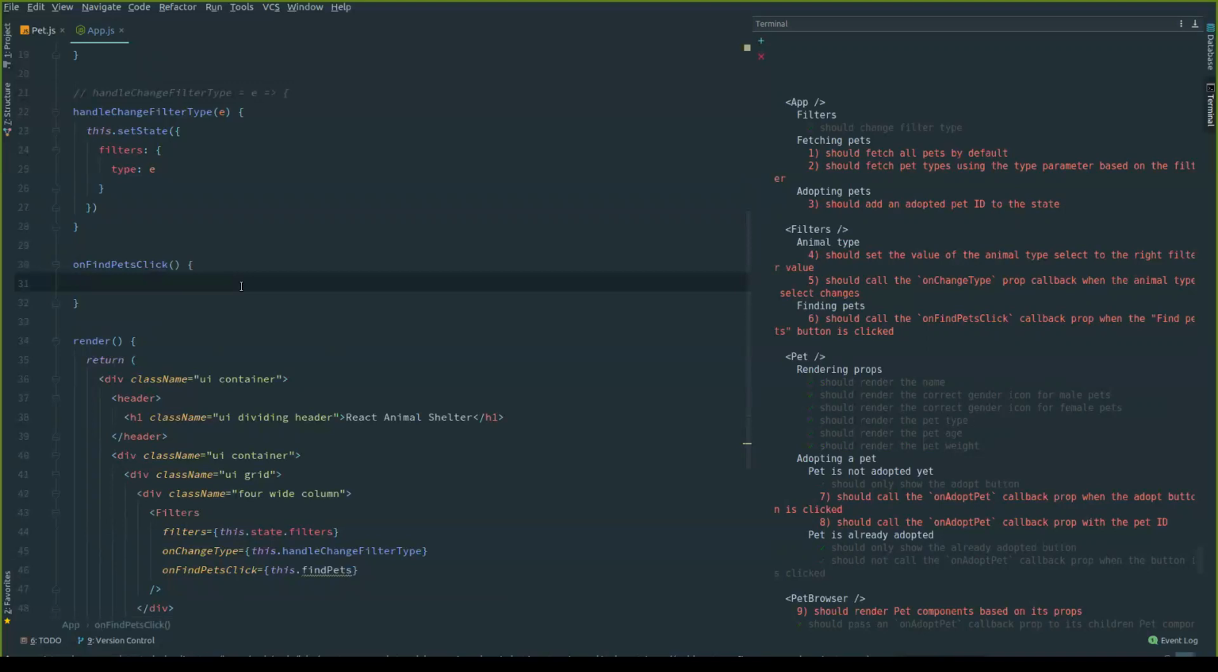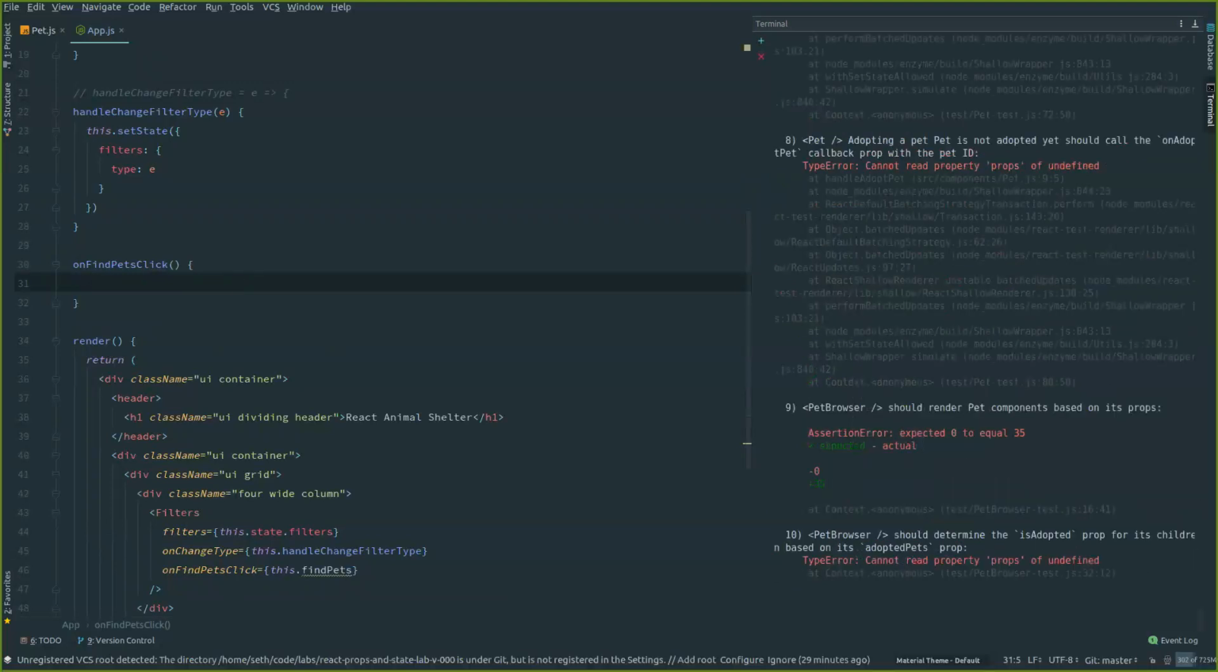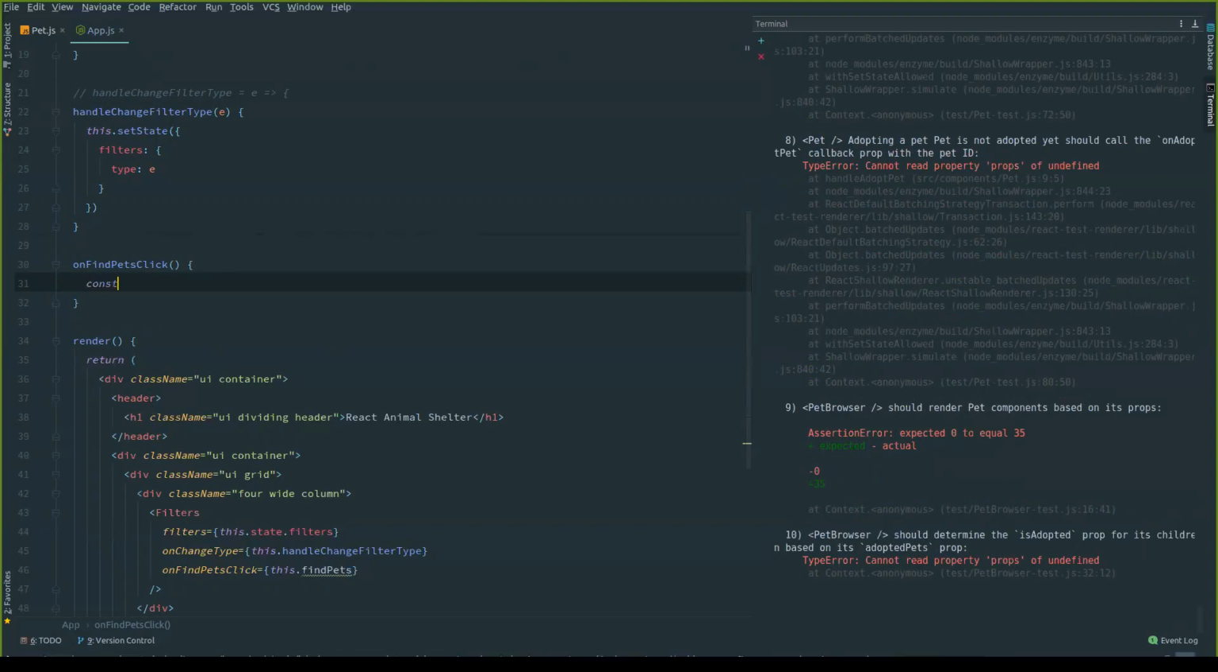All right, find pets click. So this is actually supposed to be our fetch. Fetch a list of pets using fetch. All right, so the URL for the API is /api/pets with an optional query parameter. So set our URL to that.